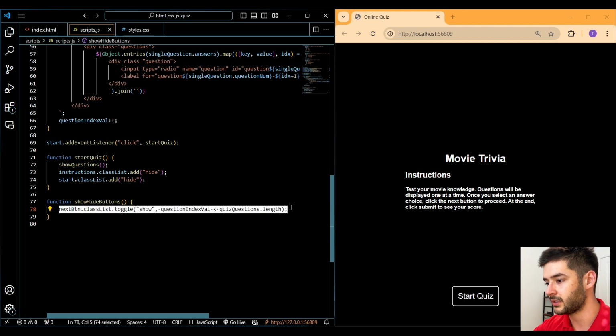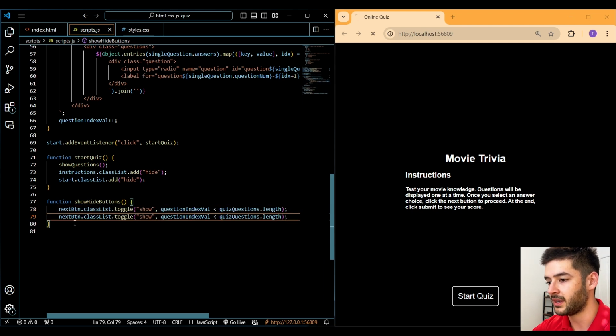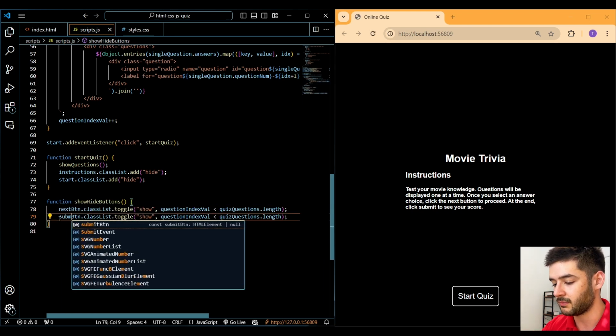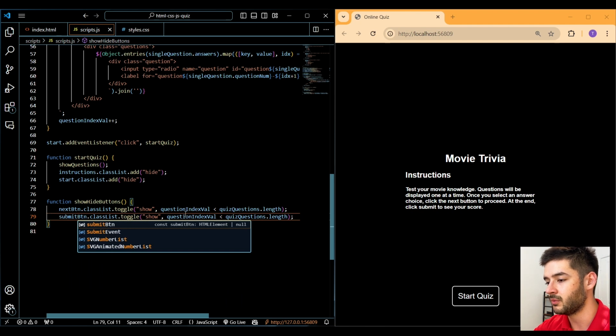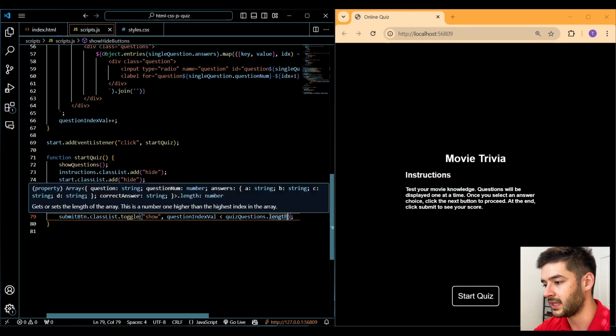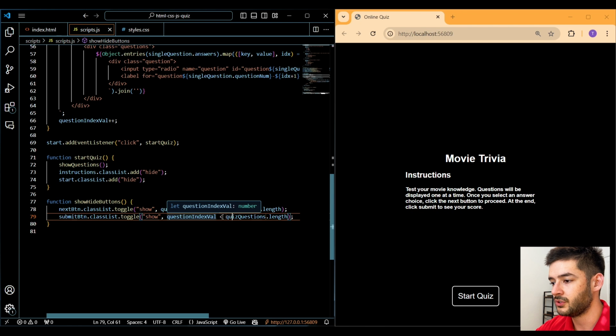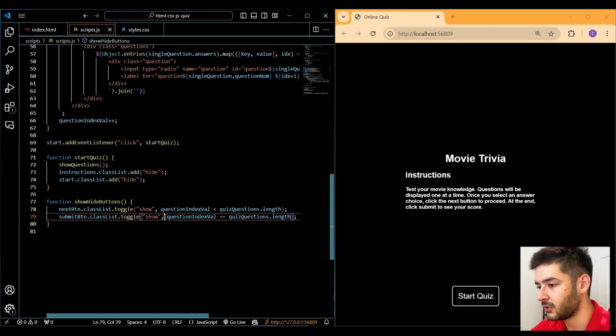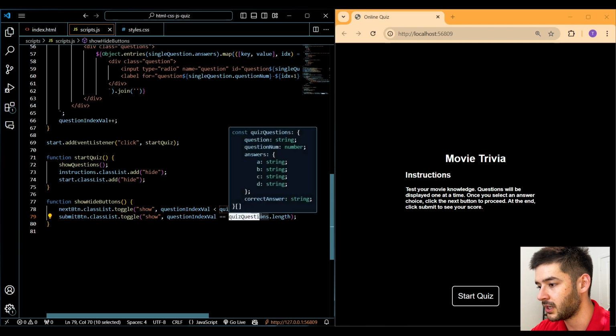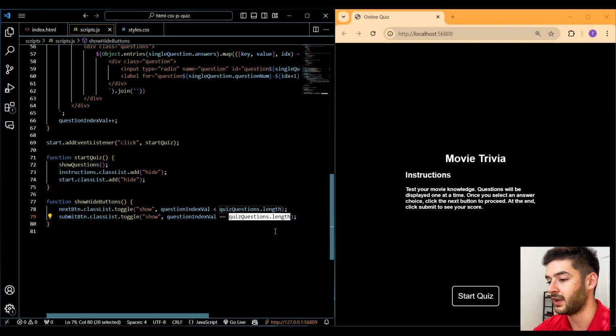And we're also going to do this same thing, but now for our submit button. But for the submit button, we only want this to display on the absolute last question. So what we'll do is change this less than sign to an equal sign. So when our questionIndexVal is equal to our quizQuestions.length, meaning it's on the absolute final question, it'll show the submit button.